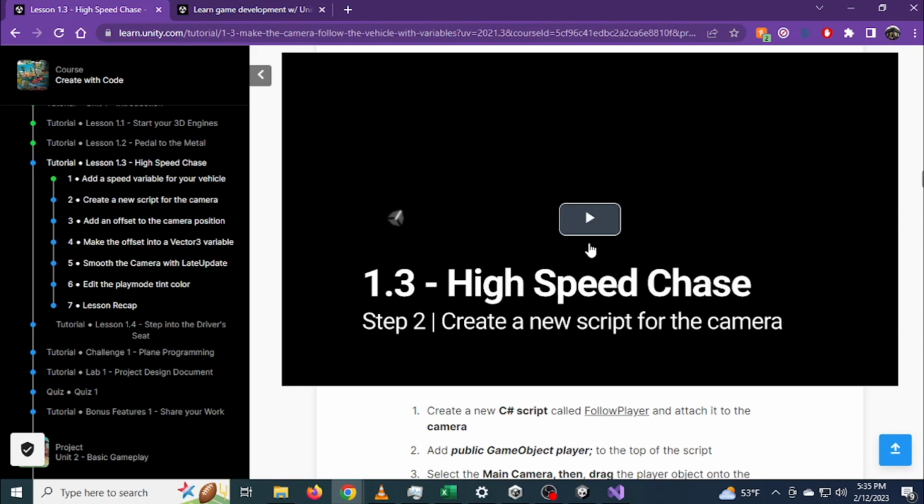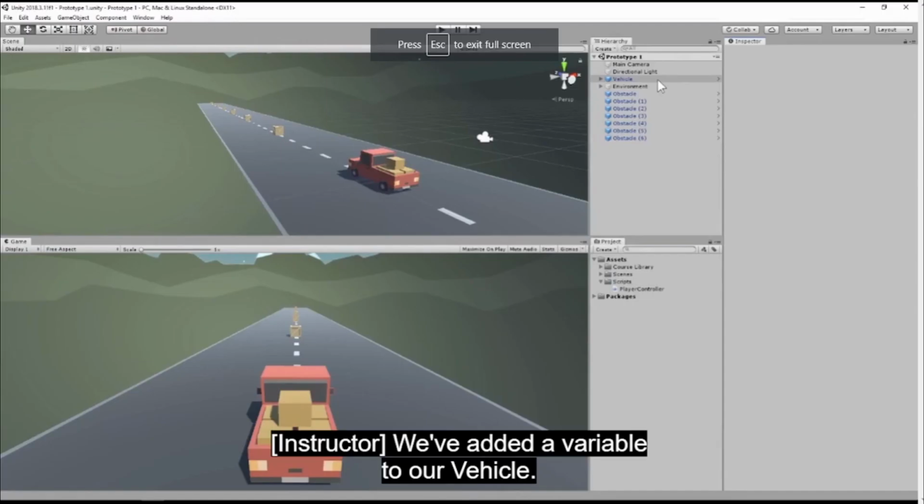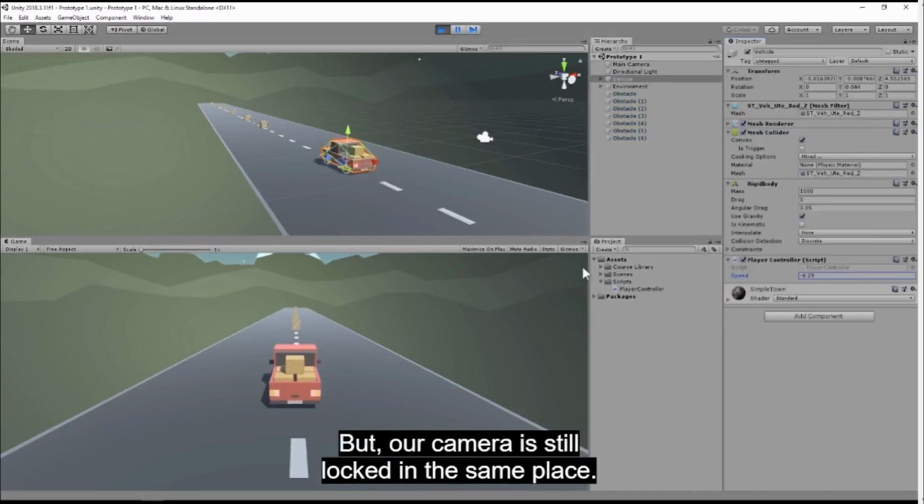We've added a variable to our vehicle. So if you select the vehicle in the inspector, you can see that speed variable under the script. Now when we press play, we can actually click on that speed variable, drag it, and we can control the speed. So we've got some good control, but our camera is still locked in the same place. So we want to make it so we can actually follow the player as they move back and forth.